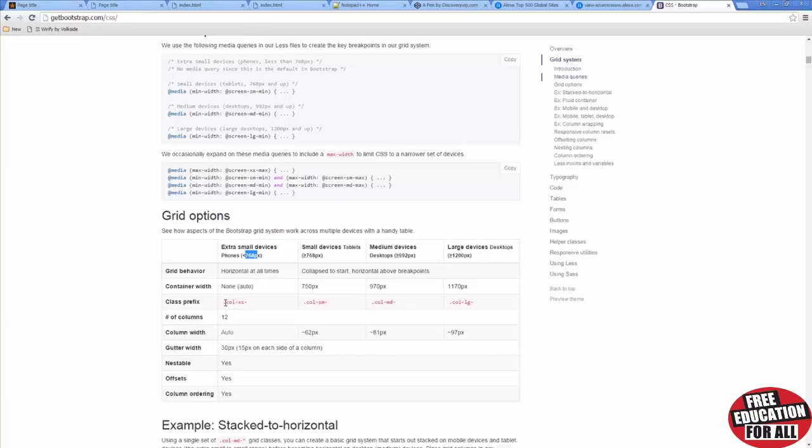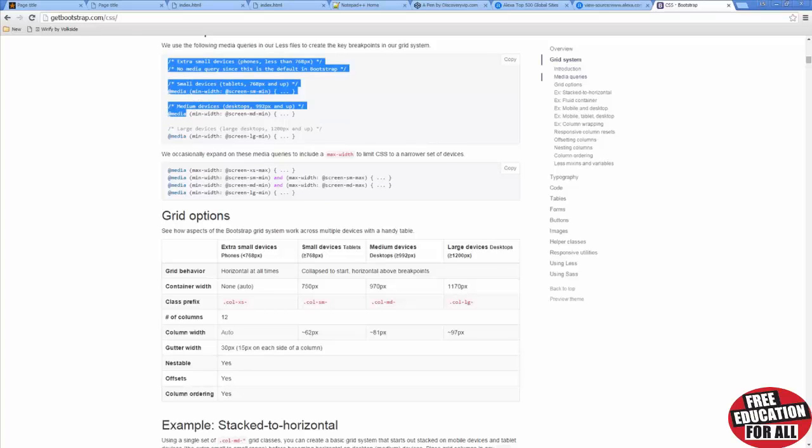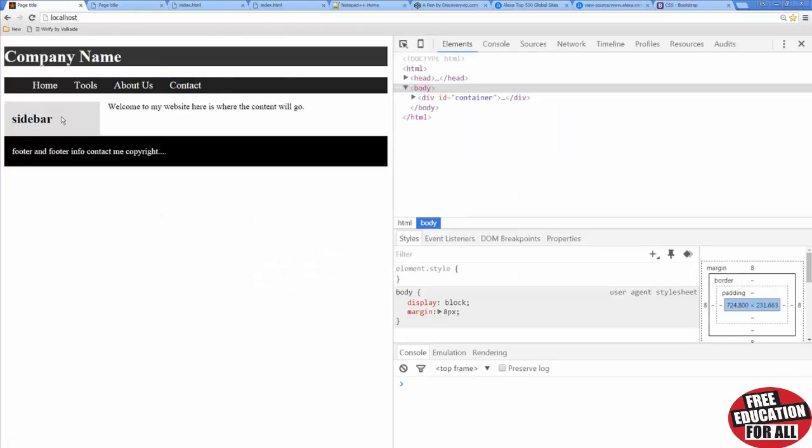So the grid system is a bunch of different columns, and these are the set sizes. So on small devices, it's got this thing called the media here, and this is where you're actually able to customize the breakpoints. So we're going to be applying the same thing to our website. So when we shrink it down, what I want to do is adjust these to stack one on top of the other.